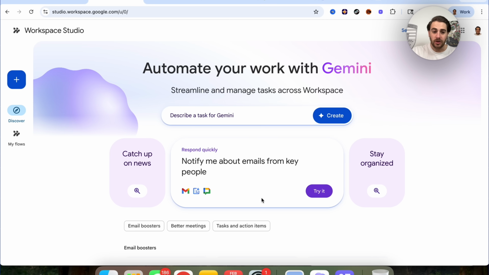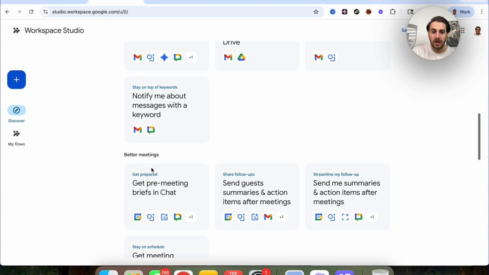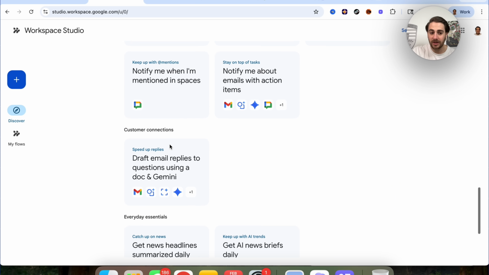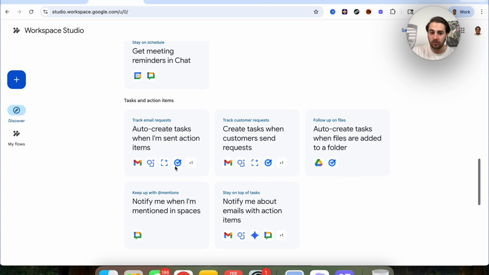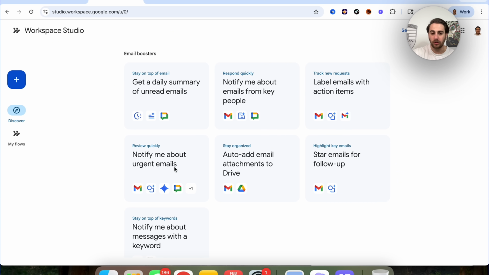In addition to that, they have a bunch of different pre-built automations around email, around meetings, around tasks and action items, around customer connections, everyday essentials, and stuff like that. I would strongly suggest you go through and actually set all of these up. These are out of the box. You literally just click on this, connect everything, and boom, you're going to have all these automations set up.